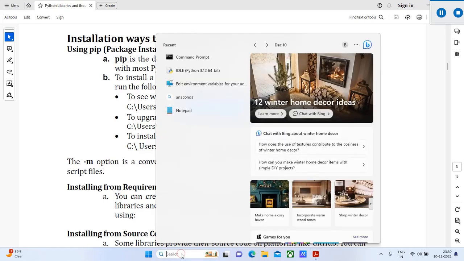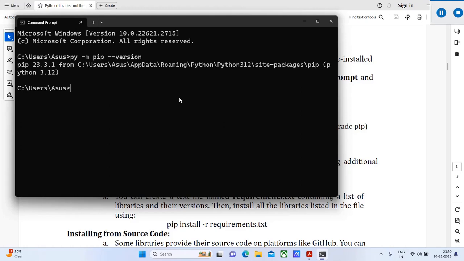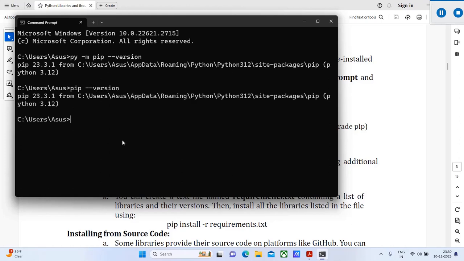So we go to the command prompt and type py -m pip --version. It shows the installed pip version. We can also use pip --version. Both will show the same versions. If we want to upgrade pip, then we use py -m pip install.